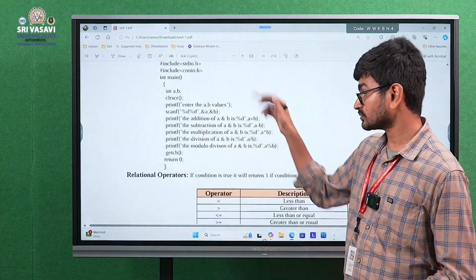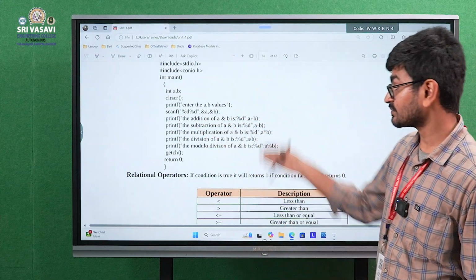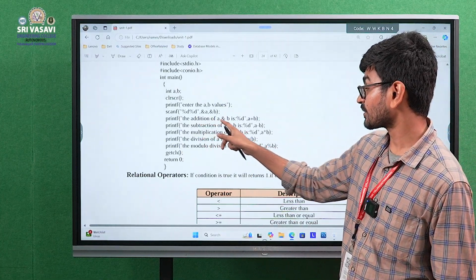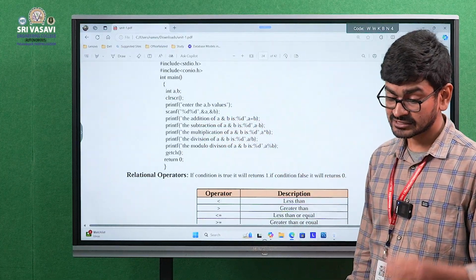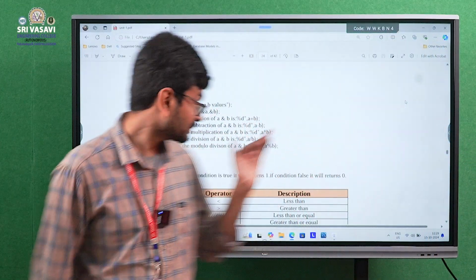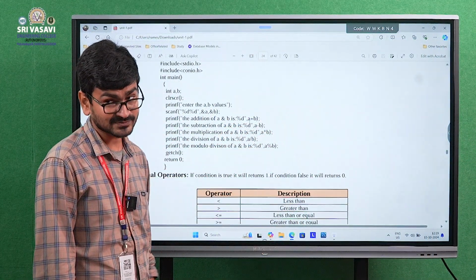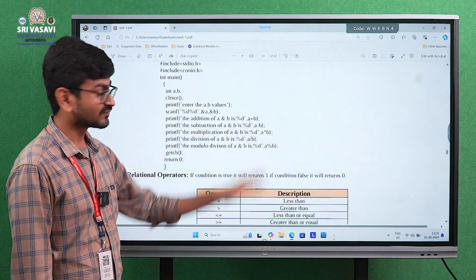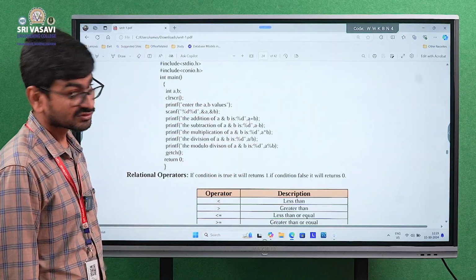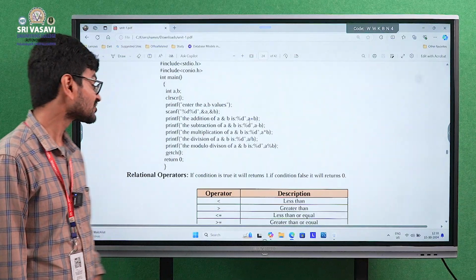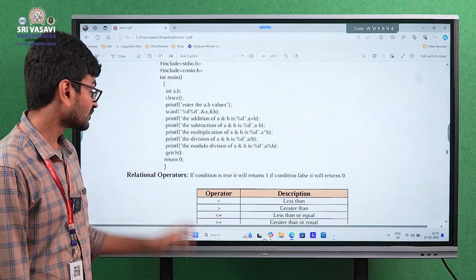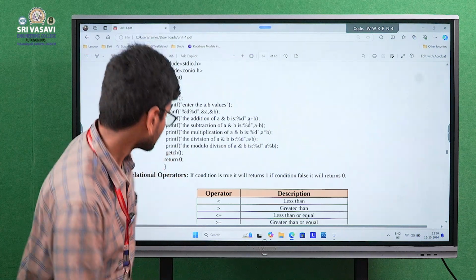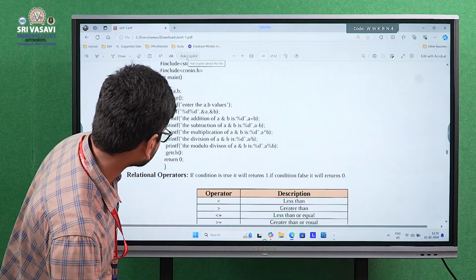Now let us calculate the different operations. The addition operation of A and B is percentage D. This percentage D should be referred to in an expression, A plus B. If the user enters 5 comma 2, then 5 plus 2, 7 will be displayed. Likewise we can calculate subtraction, multiplication, division and modulo division, so that your answers will be displayed on the output screen. Now let us see the relational operators.